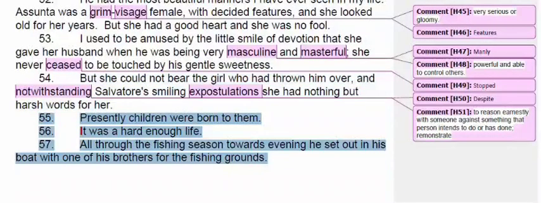Presently, children were born to them. It was a hard enough life. As years passed by, Salvatore and Assunta had children, nice babies. But was everything smooth and easy going for them? Not at all. It was a hard life. They struggled to earn. They struggled to make ends meet. All through the fishing season, towards evening, he set out in his boat with one of his brothers for the fishing grounds.